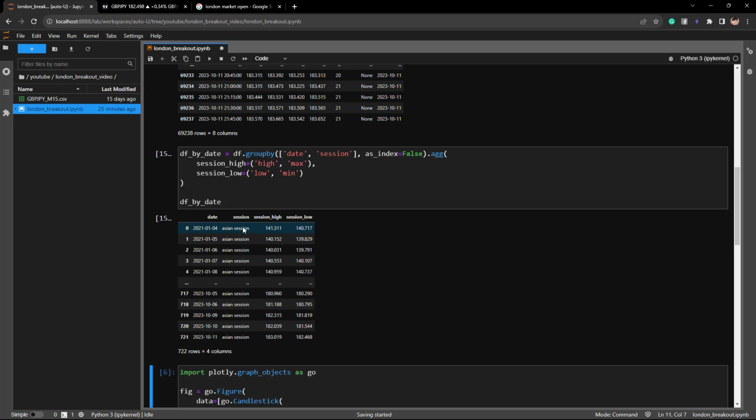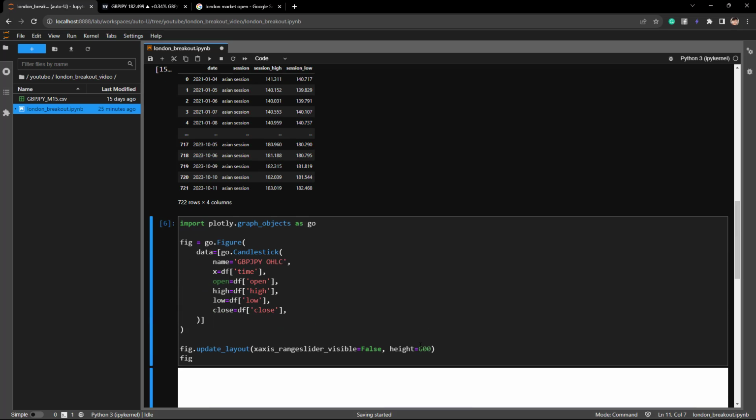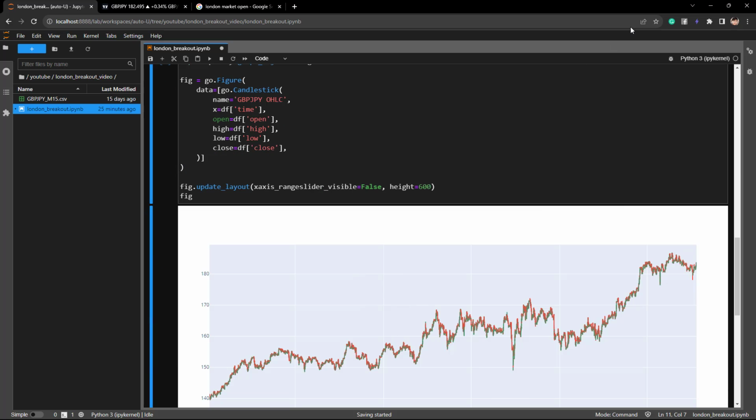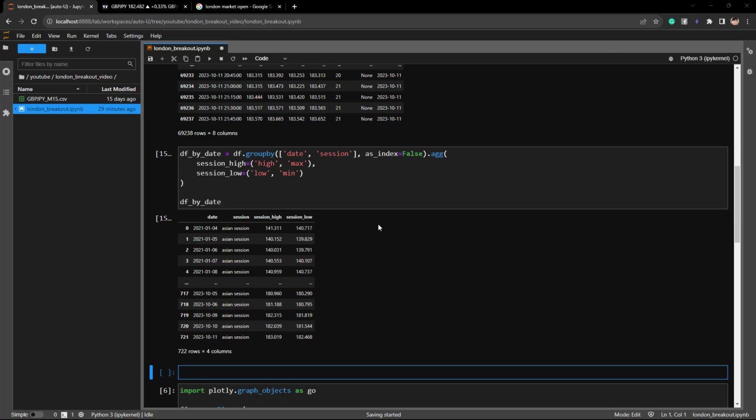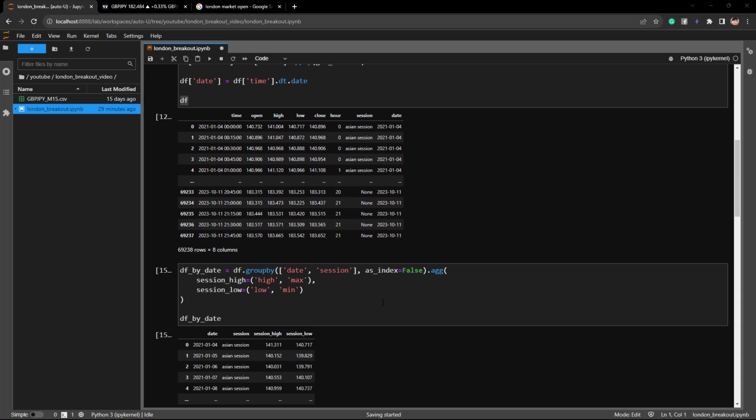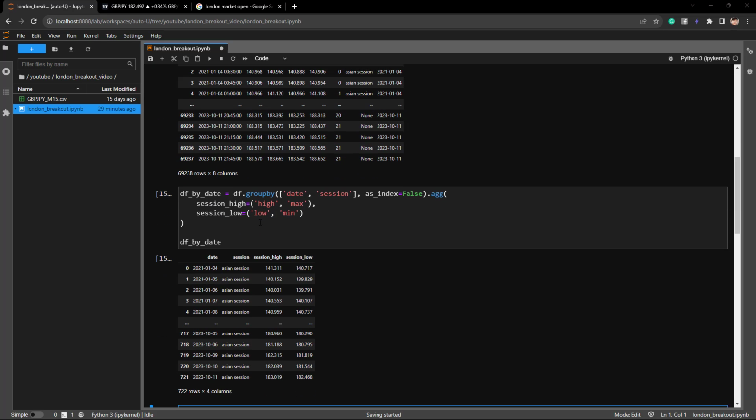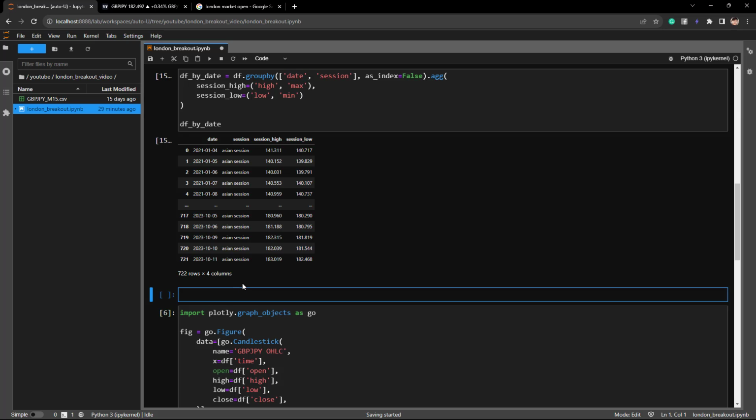So let's visualize the high and low on the candlesticks down here. Now that we have our session high and low defined, we can add this data into our initial data frame that we've created, and we can do that by merging.